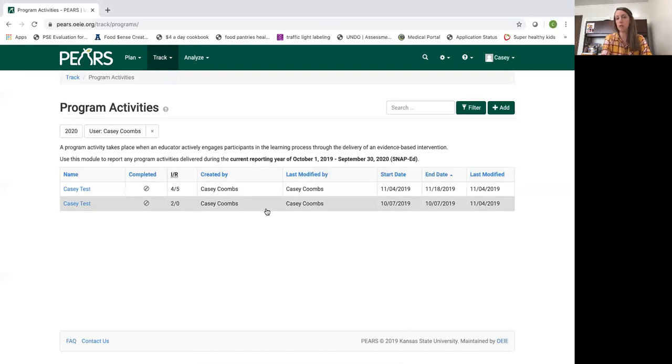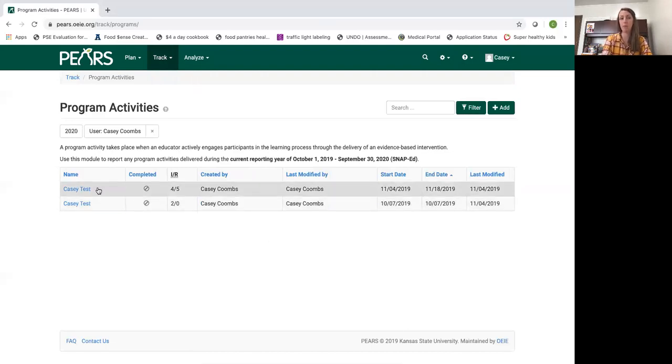If you're looking to review a program activity you've already entered or looking to add additional information to a program activity you've already started, you can go into all of your active program activities. So everything from this year, you would select here and you would click on it to get back into that entry and add and edit it as necessary. Today we're going to walk through the steps of adding a new program activity, however.